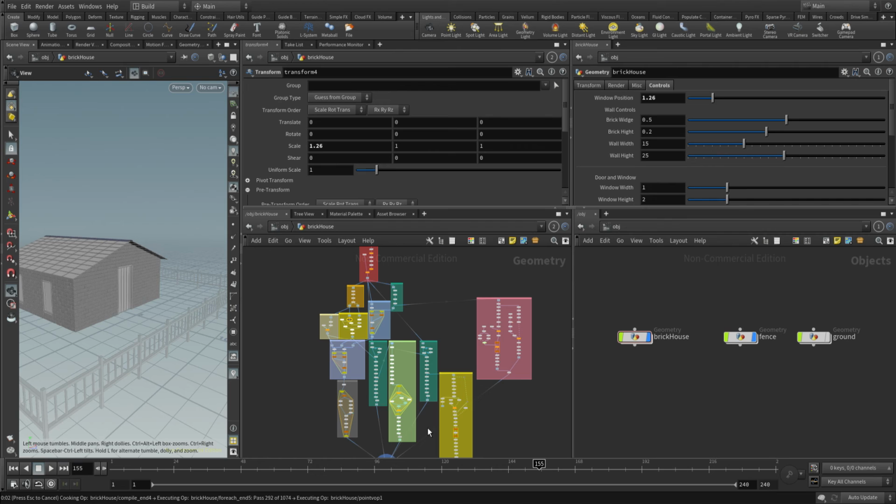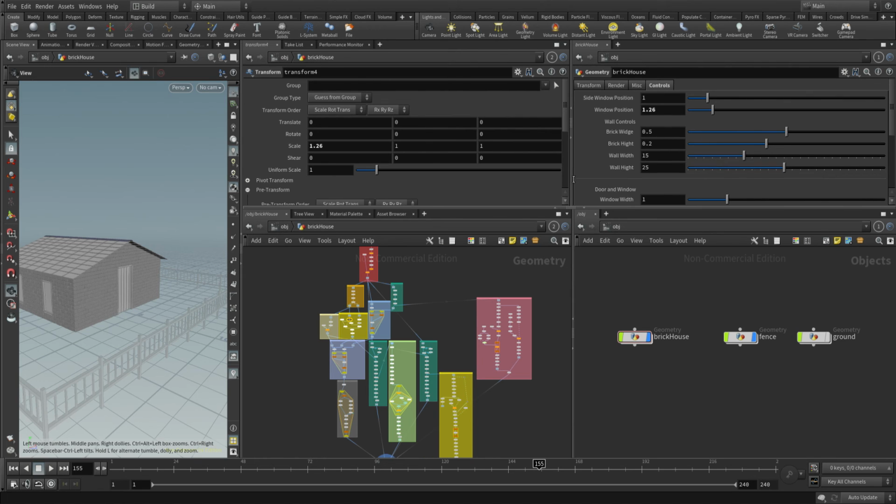Houdini will think for a second before deciding to work. There we go. So this side window position parameter has been created, and it's set to 1 by default, and it can go all the way up to 10, all the way down to 0. We'll just put it back to 1. We can close that for now.